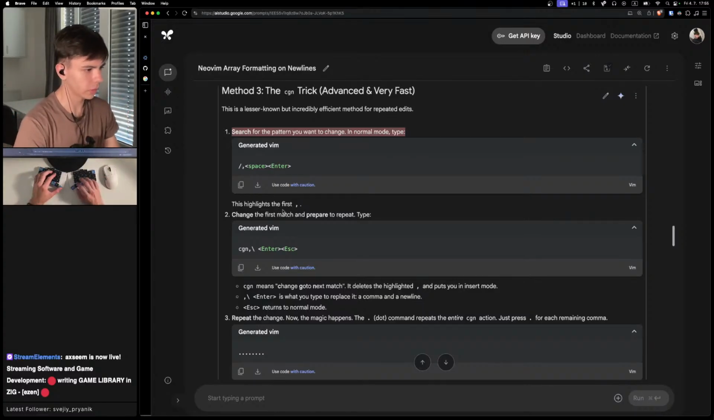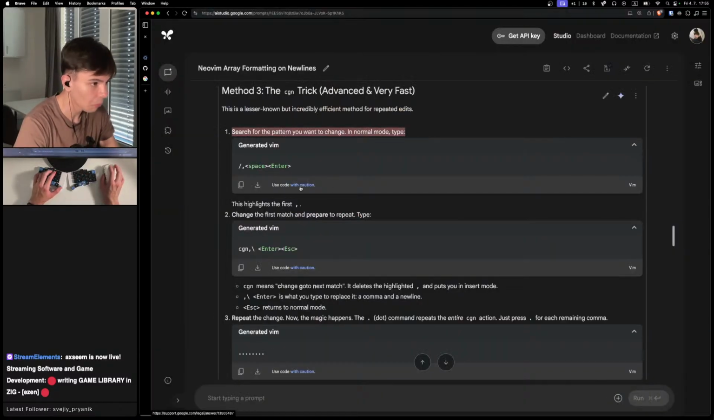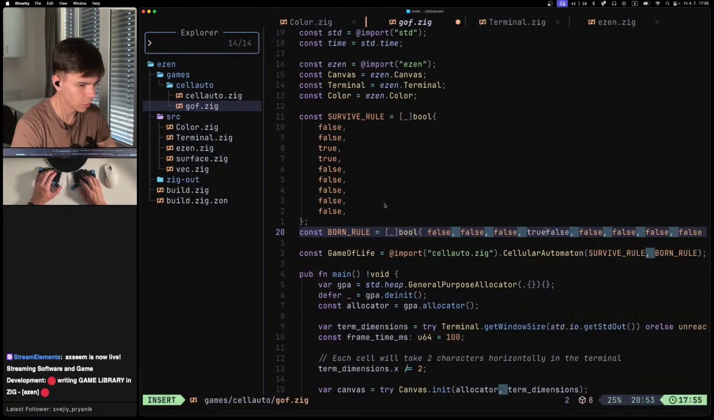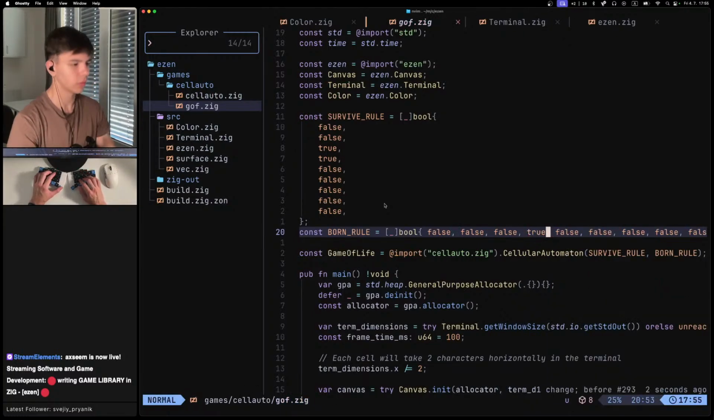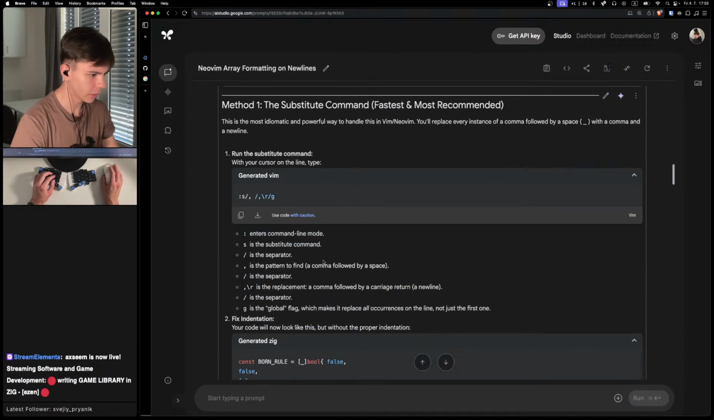This highlights the first comma, space, enter. Wow. Change the first match and prepare to repeat. Type cgn. What? Actually, that's kinda weird.